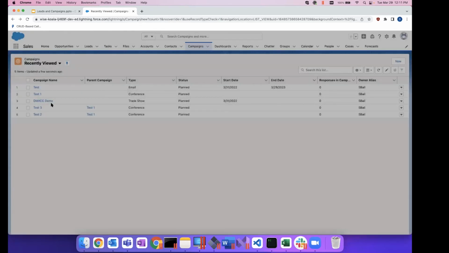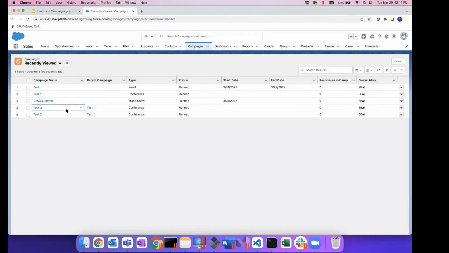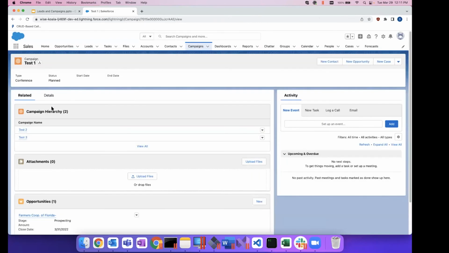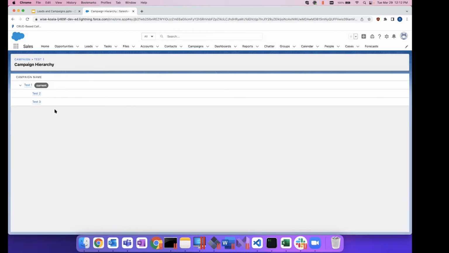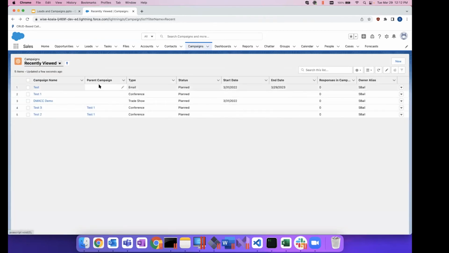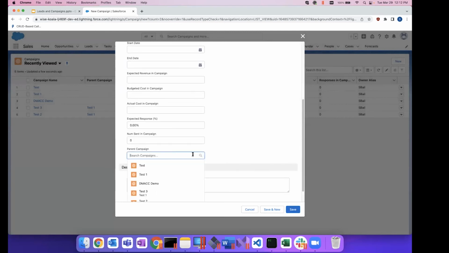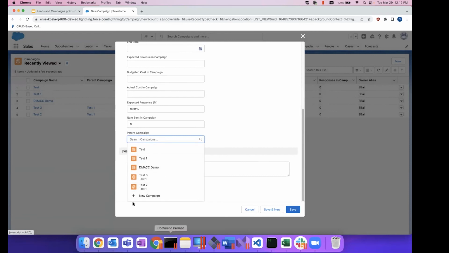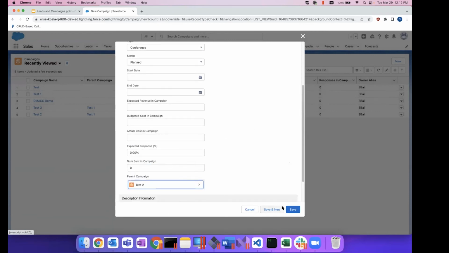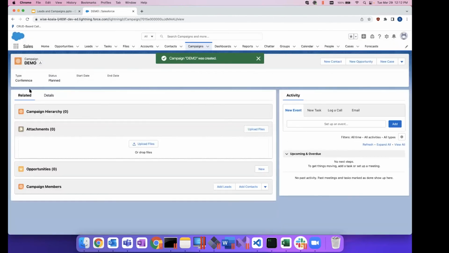You can even do nested campaigns, like a hierarchy of campaigns. So go over to one I've already done. There's a campaign hierarchy, and so you can have multiple campaigns within the campaign, and this can be five levels deep, I believe. All of the metrics within these campaigns will be rolled up to the parent campaign. If we want to add a child campaign, when you are creating a new one, there's a field called parent campaign, and you can just search which ones you want. So we'll go through that one, save, and that will show up.